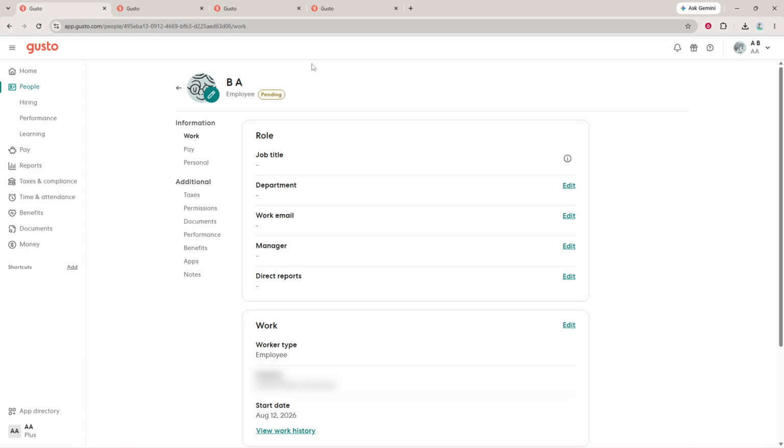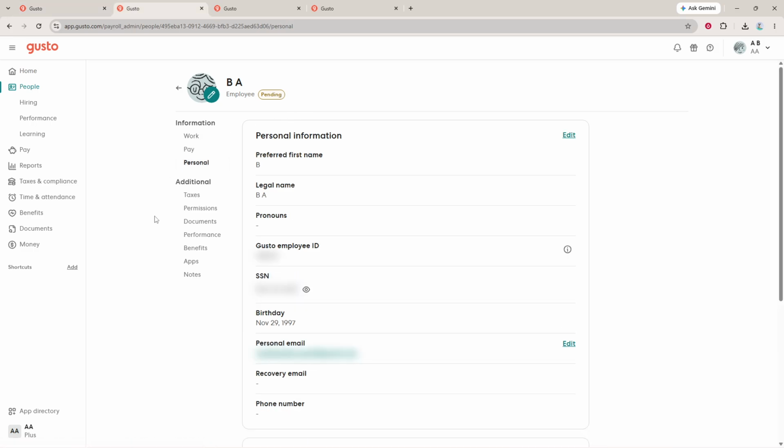After you select the employee, you'll be taken into that employee's profile. Look for the information section within the employee record. Under Information, click Personal. This opens the part of the profile that contains personal details tied to that employee, including several contact fields and address information further down the page.